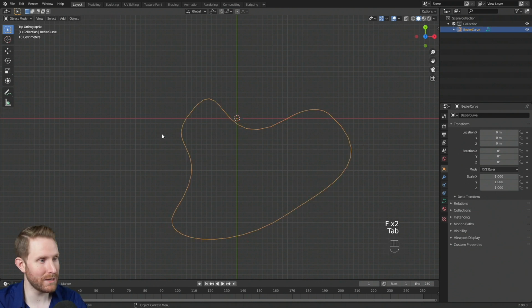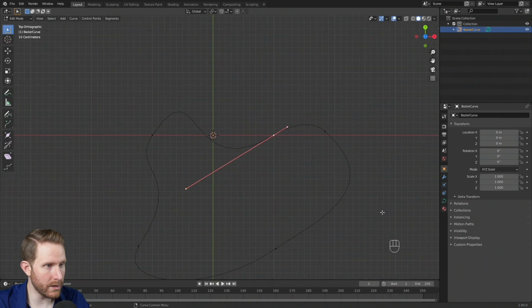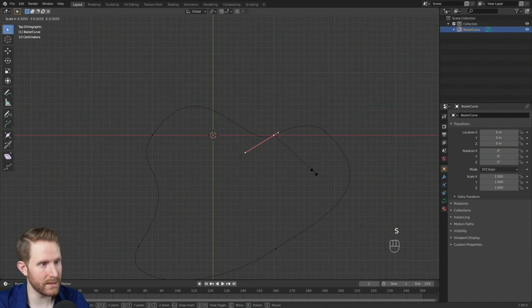Let's say I want this object to be closed, but let's also say we don't want this to be perfectly round. Let's say we want some harsh corners on here. Well, for one, we could take this point and we could scale it down, and that'll give us a corner.